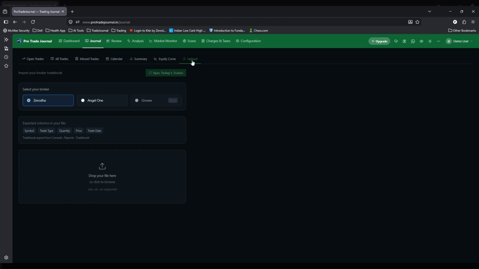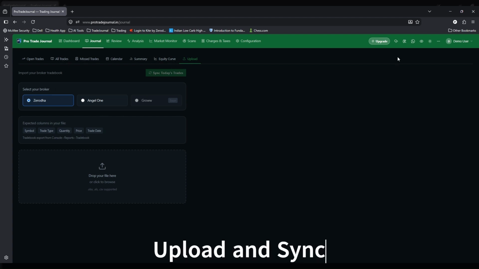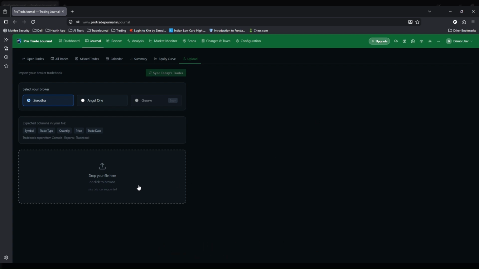And the last page on this journal is the upload page. On the upload page is the same functionality that we saw. You can upload a file from here. Here you have a button called the sync today's trade button. As of now, I have disabled this button, but soon I will enable it again after fixing a couple of bugs. The sync trade button should be used on weekdays to import the open position in your trading account.